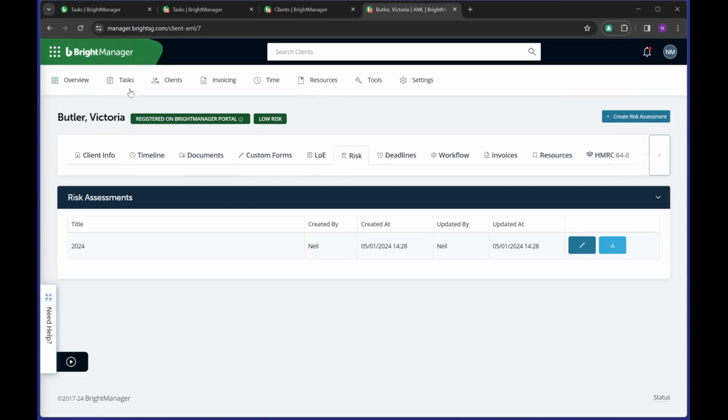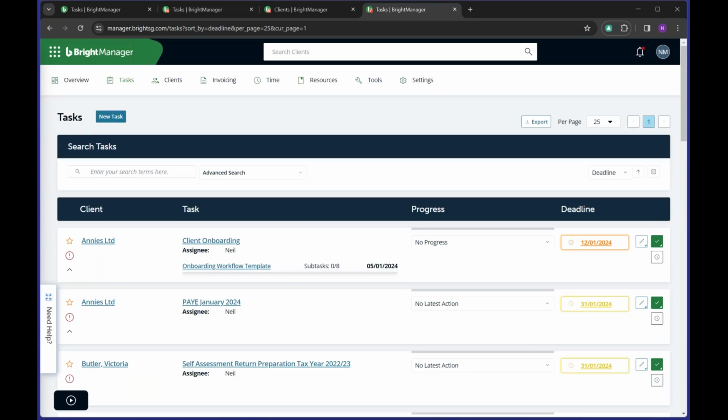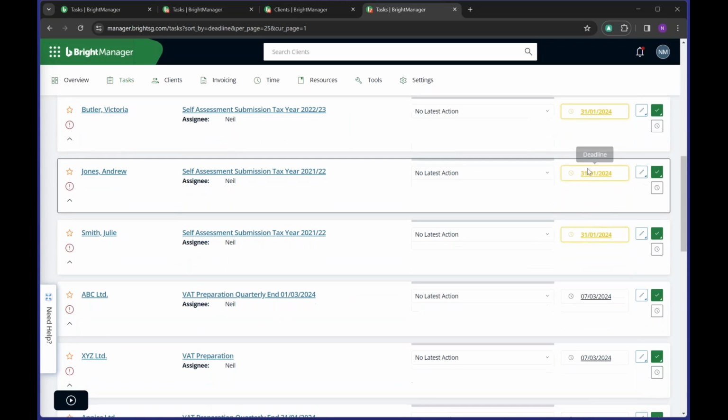If we jump over to the tasks now, so when you add a client into the system, BrightManager will automatically create a list of all of the jobs that need to be done for that client, all of the different tasks, with all of the deadlines against them as well. And obviously, you can assign which staff members you want to be responsible for doing which tasks, and the system will automatically assign those tasks to the correct people for you as well. So this is listing now all of the jobs that have been assigned to Neil, so myself, and we can see it's listed in the morning deadline order.